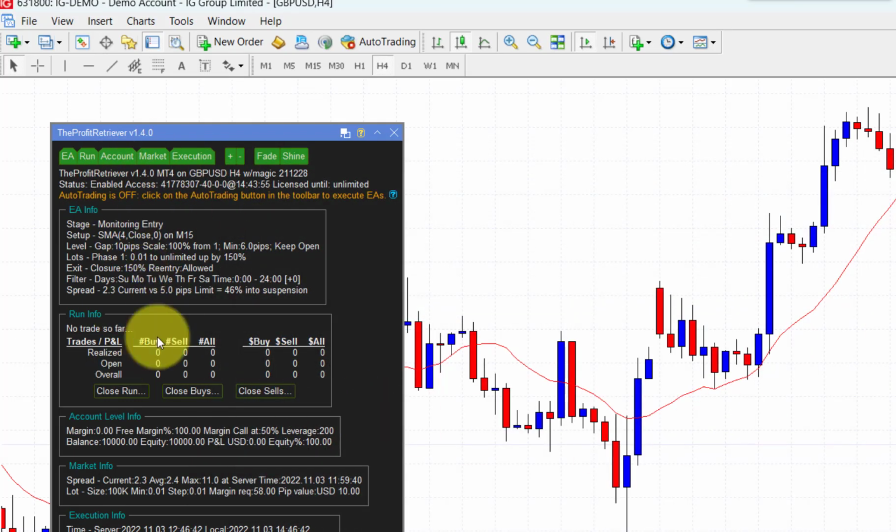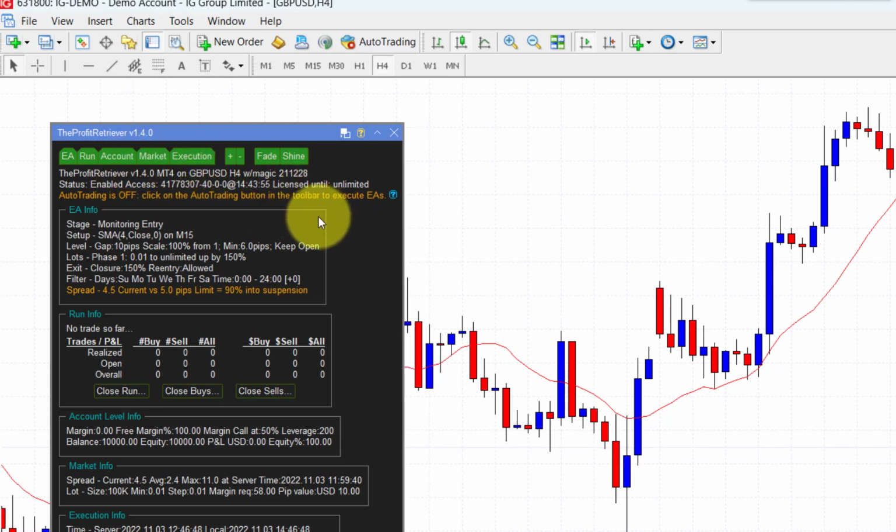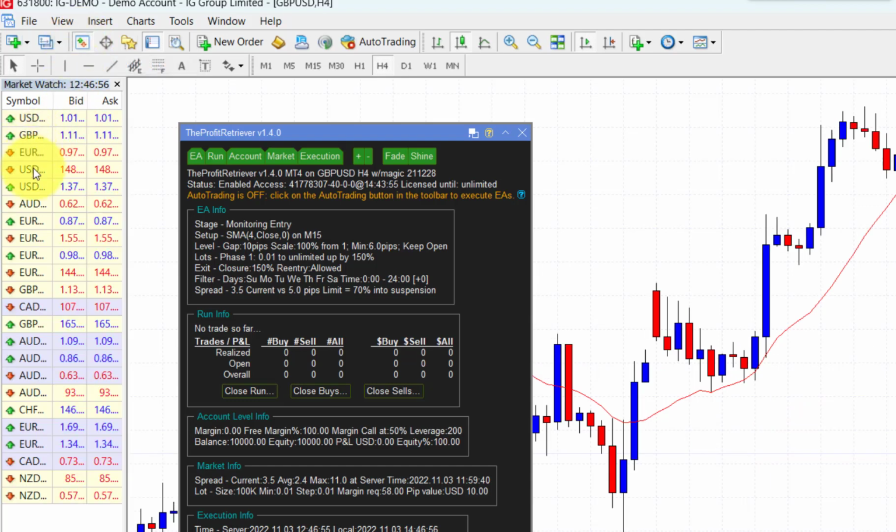So here is the Profit Retriever EA already loaded. What I'll do now, and what we need to do, is change this page to the yen.